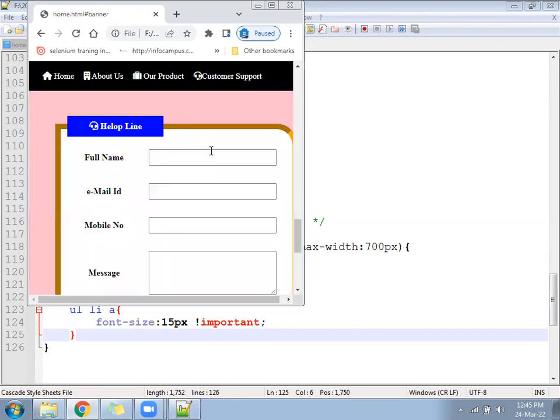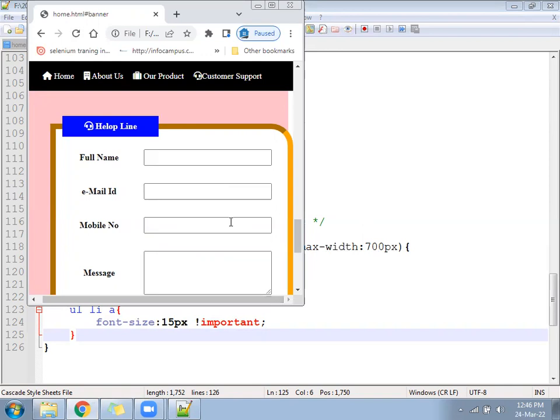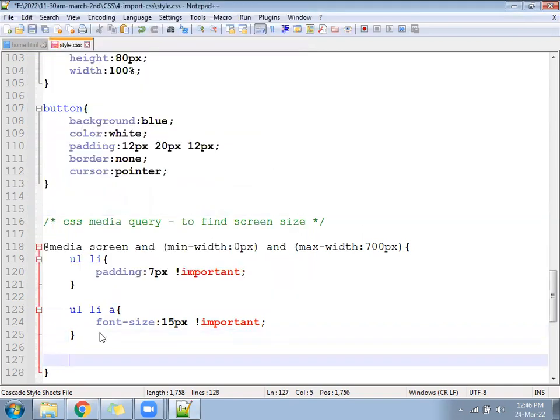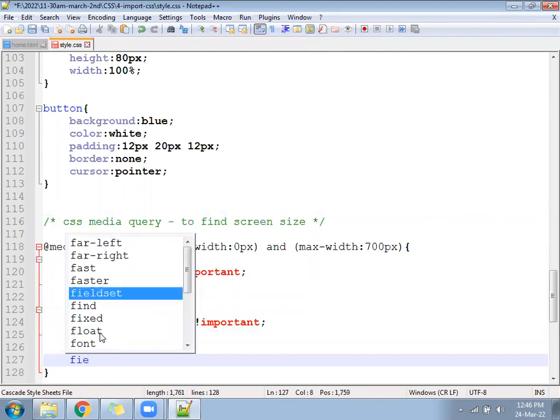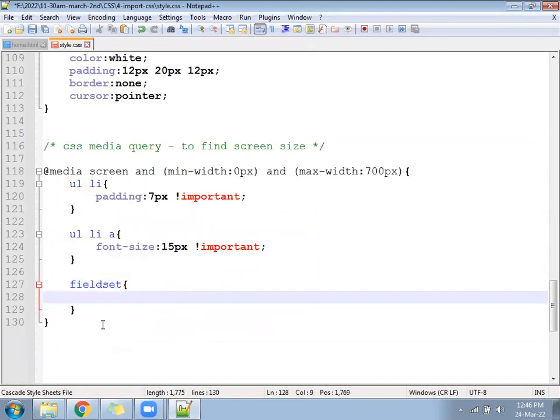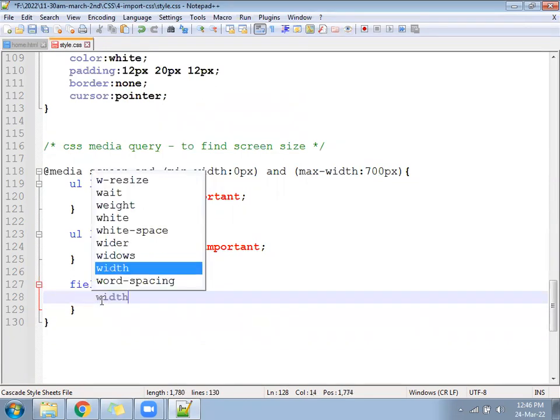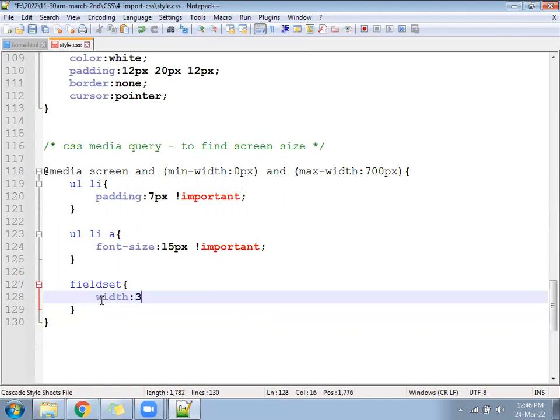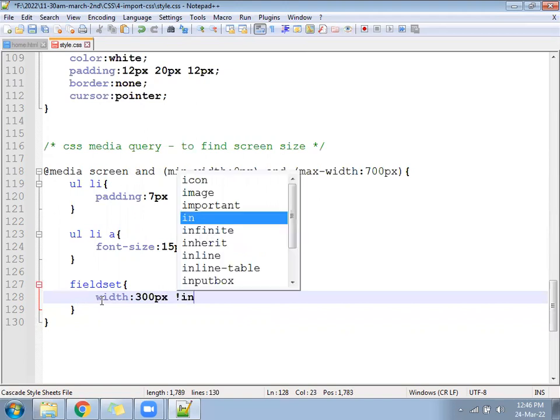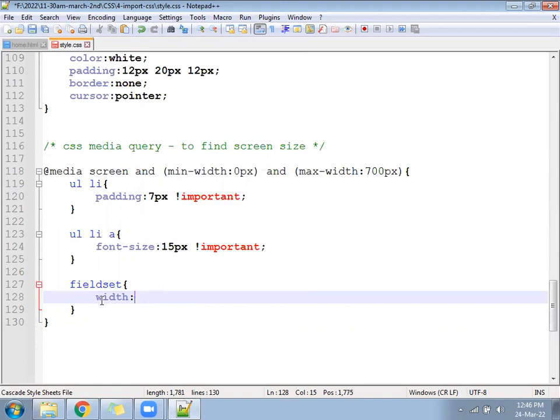Below this, the contact block still has a big font size. We have to reduce it a little. Okay, see here, the scroller is coming. That should not be like this. In a mobile phone, it will be more of a problem. Come down. You have a fieldset. For the fieldset, we have given a width of 400. Change the width to 350 maximum or maybe 300 pixel. Exclamation important. Or what if we keep the width at 100%?